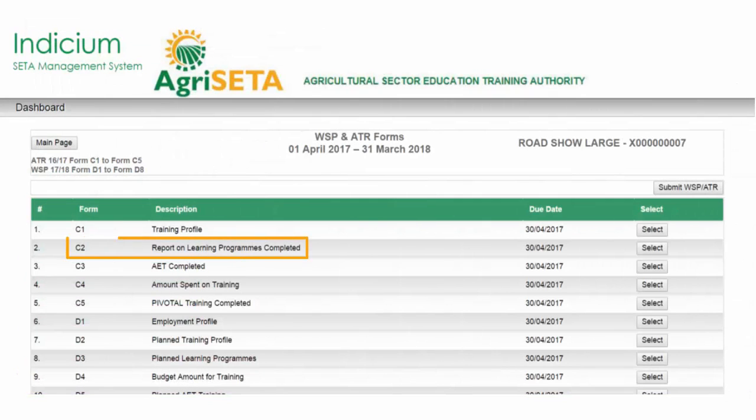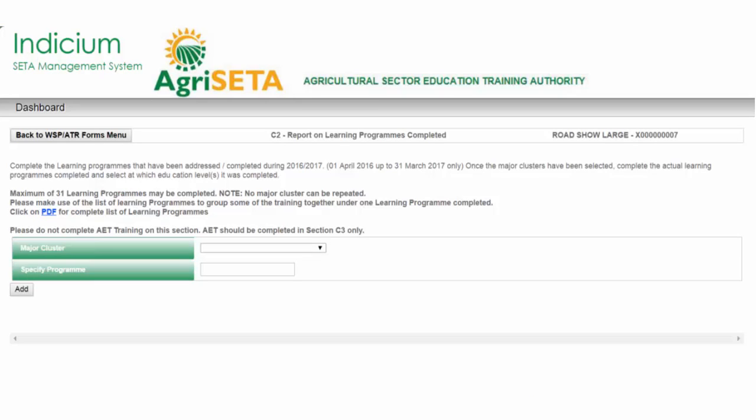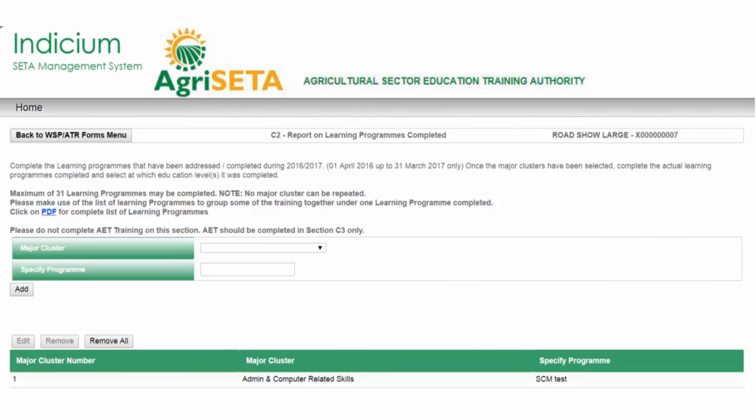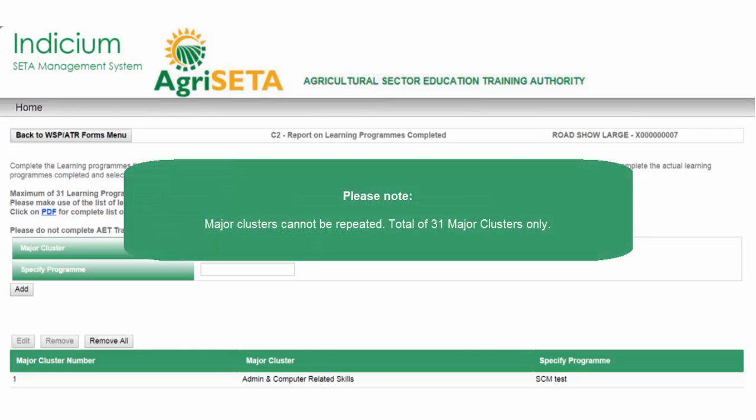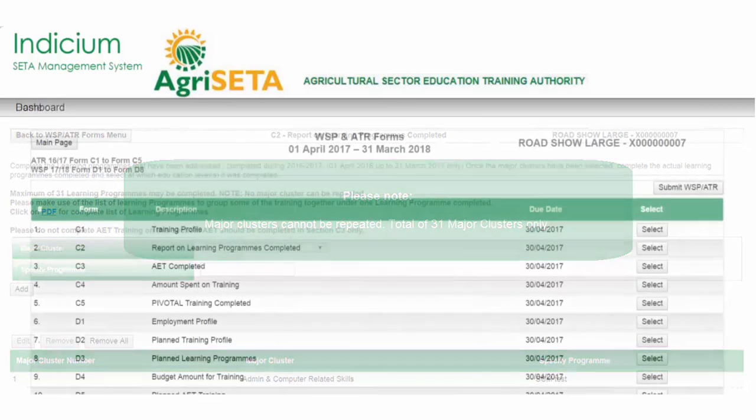To open Form C2, Report on Learning Programs Completed, click on the Select button in the section. Select the major cluster and specify the learning program completed. Press the Add button to save the information. Information will populate underneath once added. Please note, major clusters cannot be repeated. There is only a total of 31 major clusters.